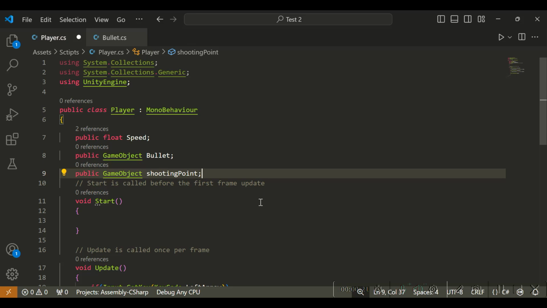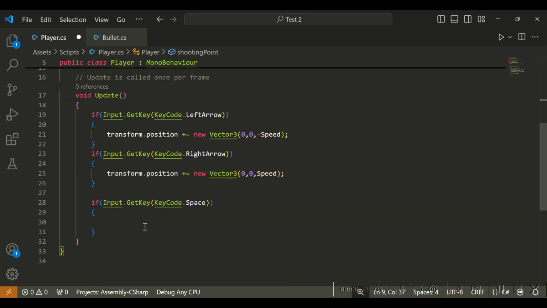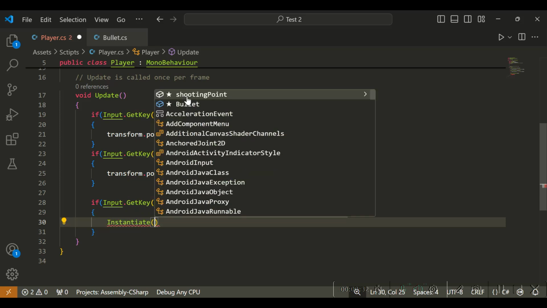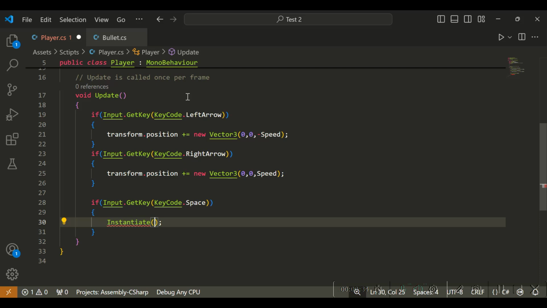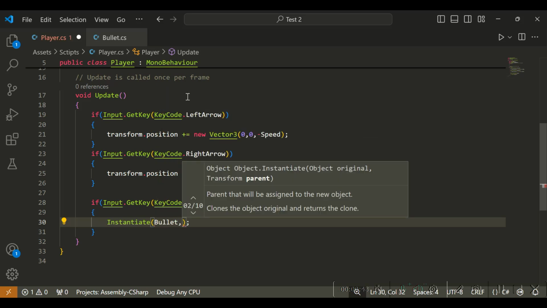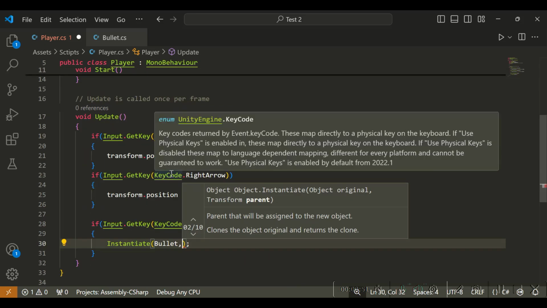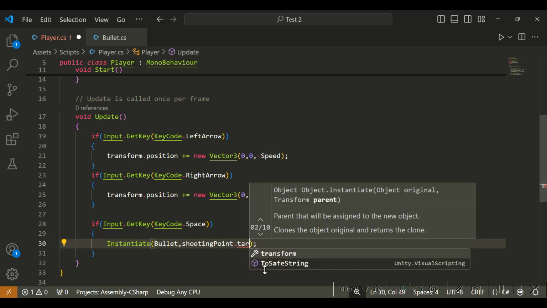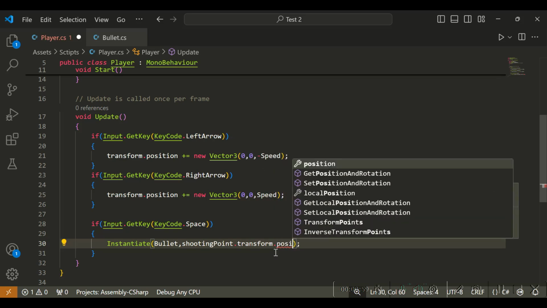So we'll store the shooting point game object there, and now let's make a clone of it. For that, let's say Instantiate, then there's two brackets, and in the brackets first you have to say what you have to instantiate. That's going to be our bullet. And then you have to say at which position. So for that, let's say shootingPoint.transform.position.